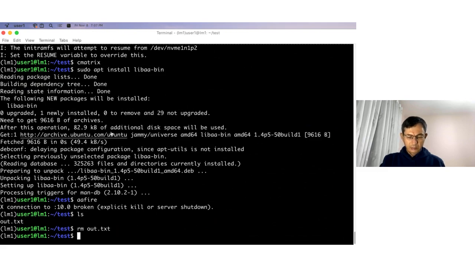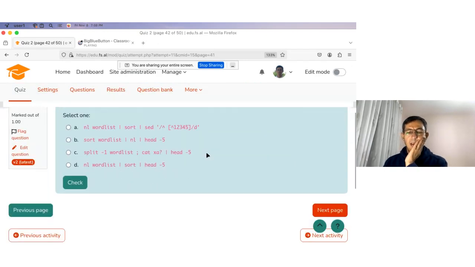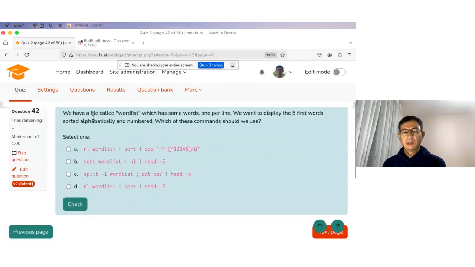Let's continue with some more questions. We have a file called word list, which has some words, one for line. We want to display the 5 first words, sorted alphabetically and numbered. Which of these commands should we use? Select one.